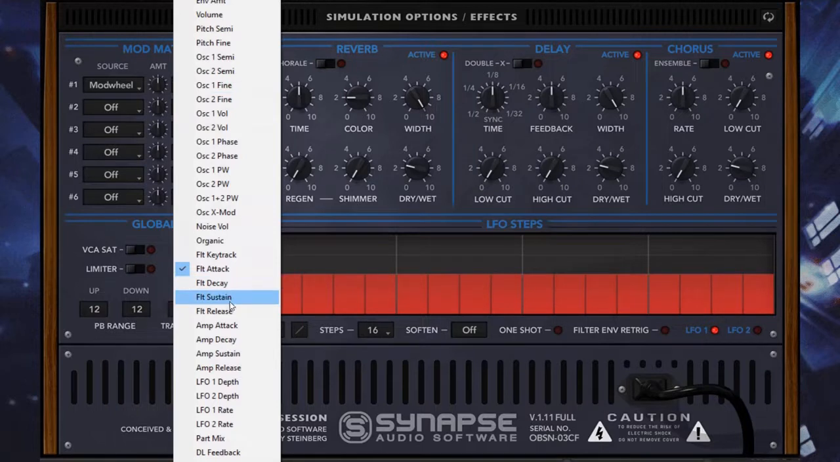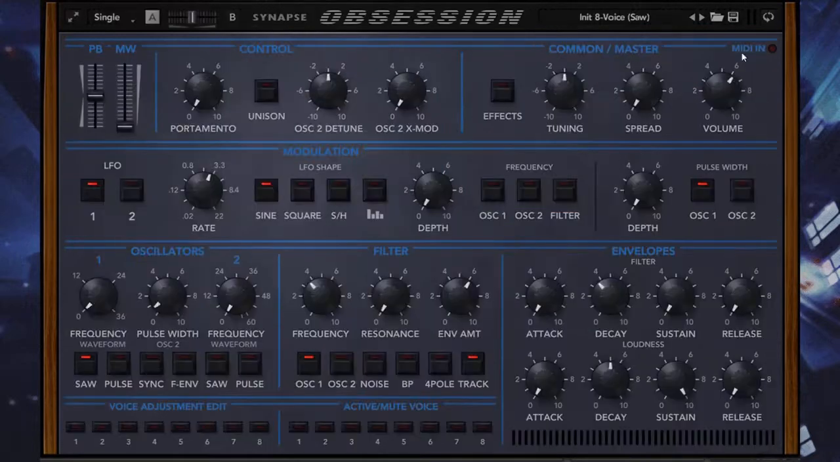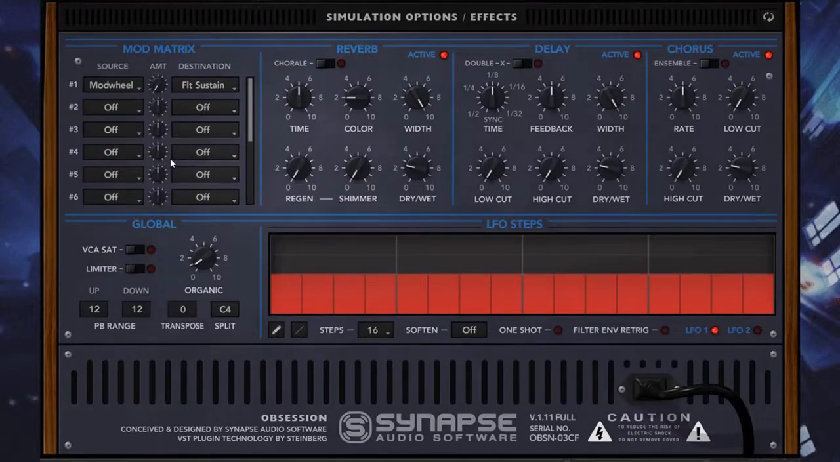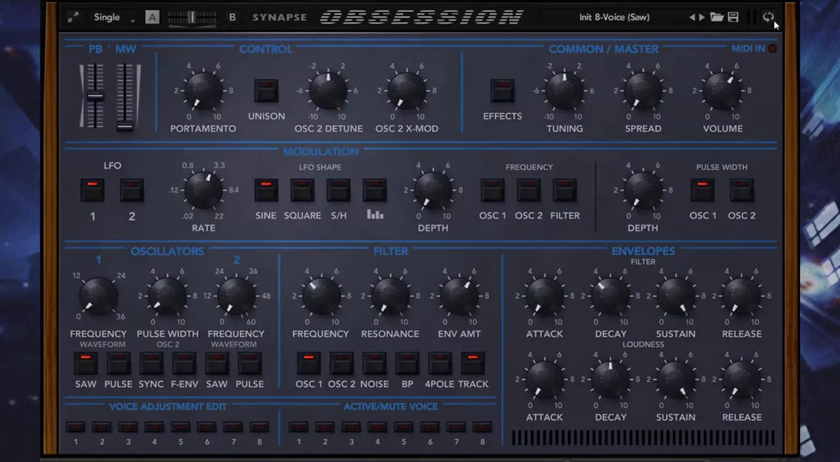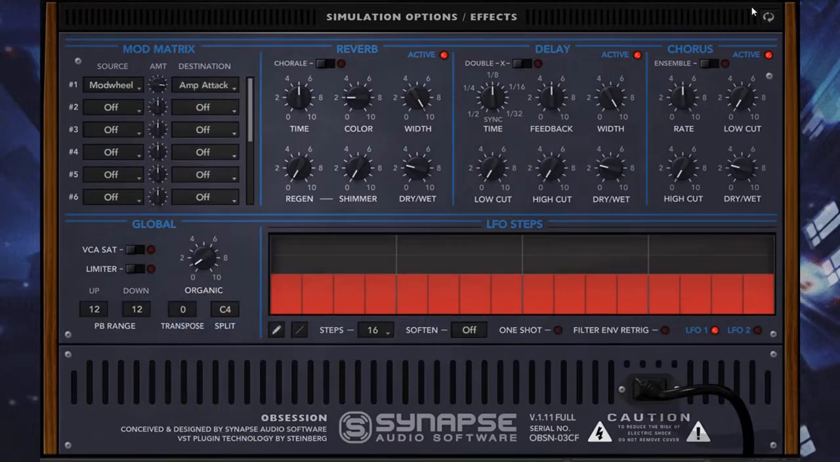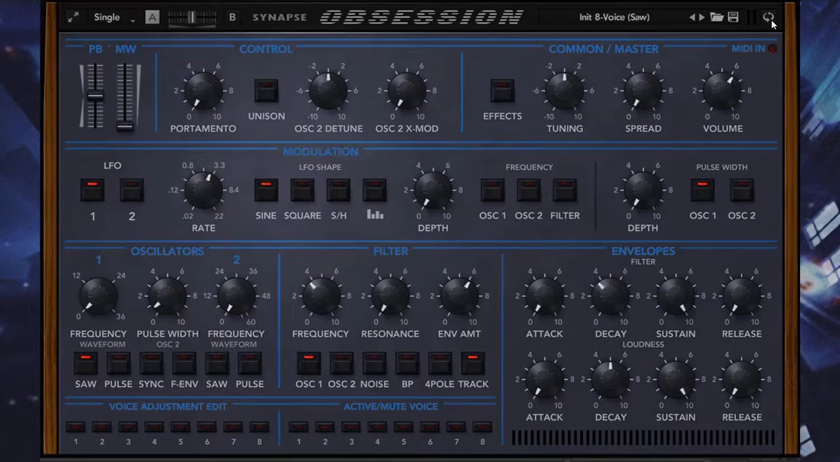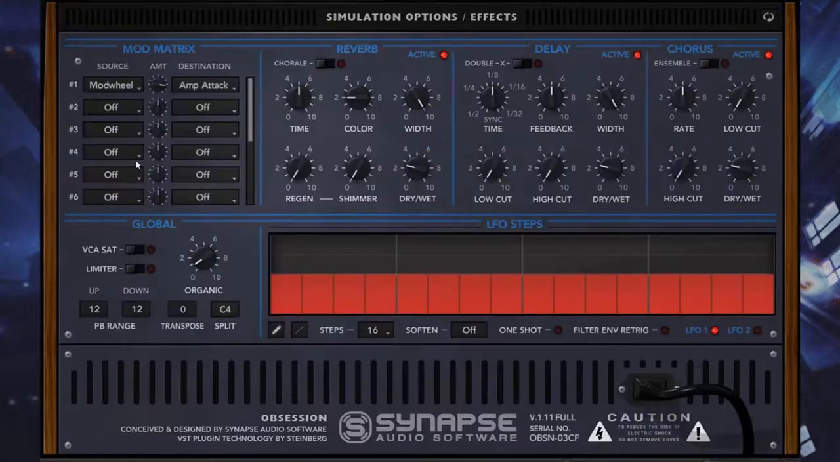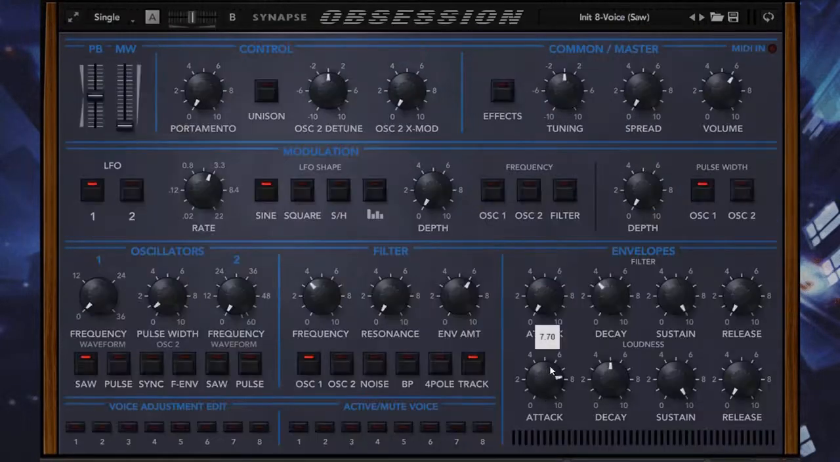Filter attack, decay, sustain, release. So you can turn your mod wheel, for example, to filter sustain. Let's say you have open sustain. You turn your filter sustain down with your mod wheel, and you turn the open sound into a pluck. All right. Then same thing with amp envelope. You can do a mod wheel to amp envelope up, turn it into a pad. Or if you have a pad already, you can move it down and you turn a pad into a pluck.